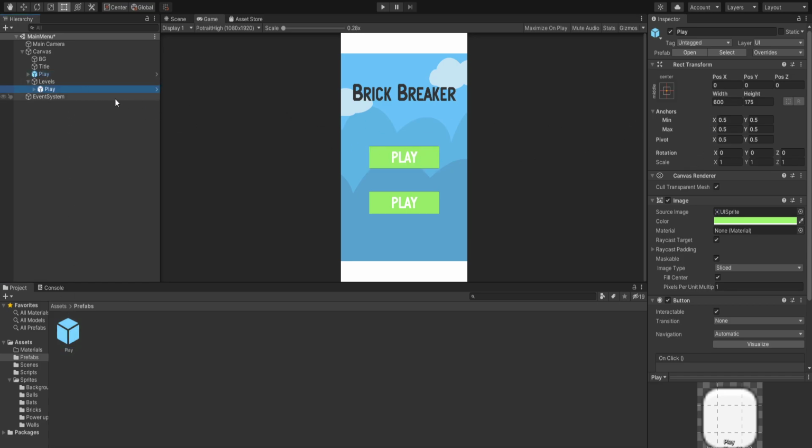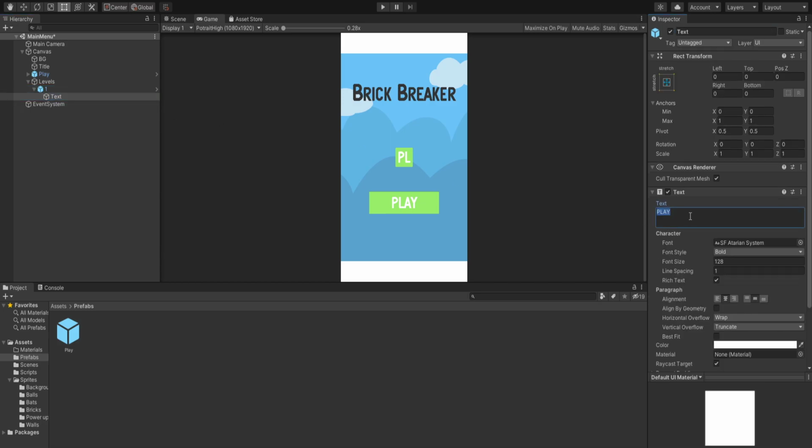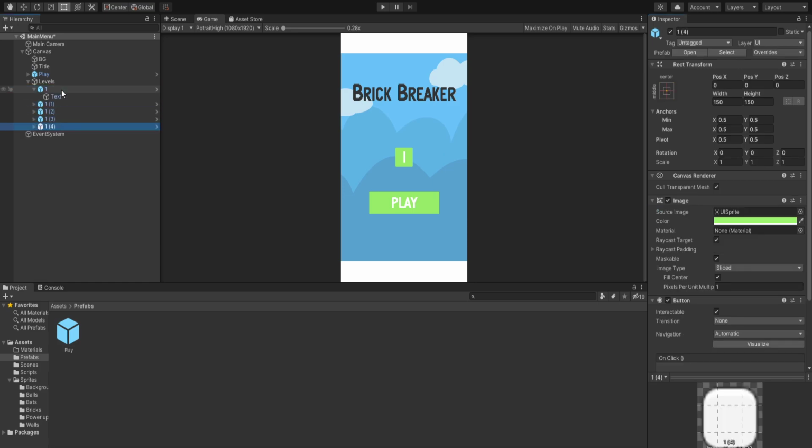So this one is, let's make it 150 by 150, and similarly I'll just call it 1, and after that for the text we'll set it to 1, and let's duplicate it multiple times. So we have 5 levels, and the next one we are going to call 2, the third one we are going to call 3, the fourth one we are going to call 4, and the fifth one we are going to call 5. And let's position it correctly.